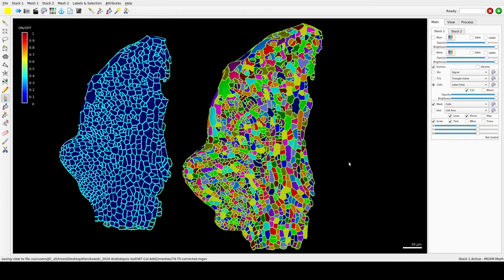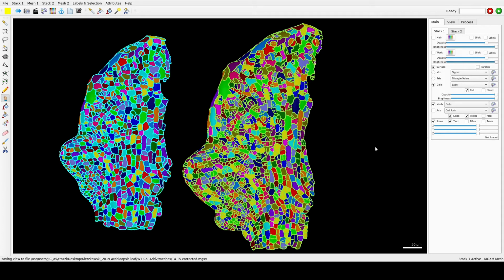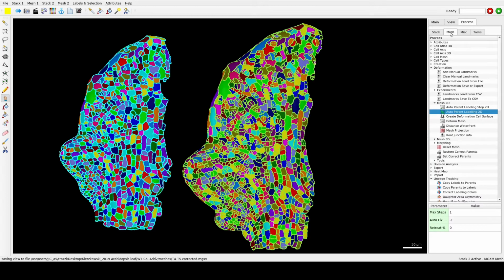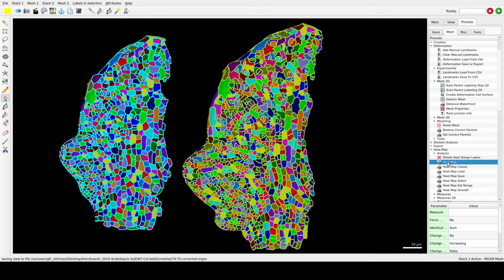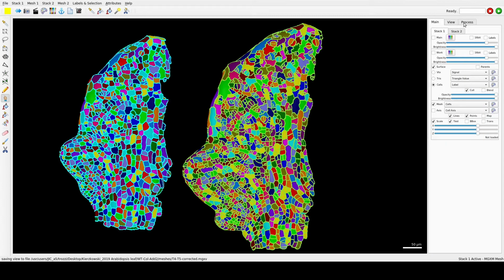So to create the growth map, run the heat map process, load first the meshes you want to compare. In mesh 1, earlier time point with the labels selected. And in mesh 2, you can select parents. And you should see the corresponding cells on both meshes painted with the same color. So now you can run the process mesh heat map with stack 1 selected.